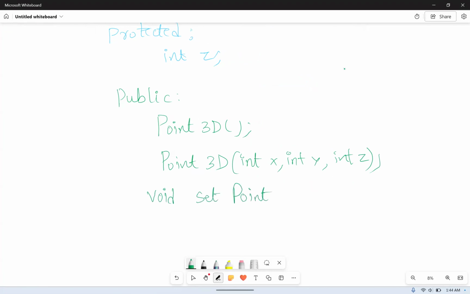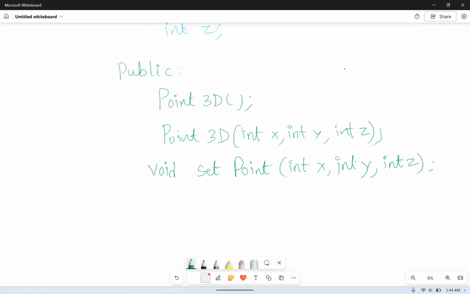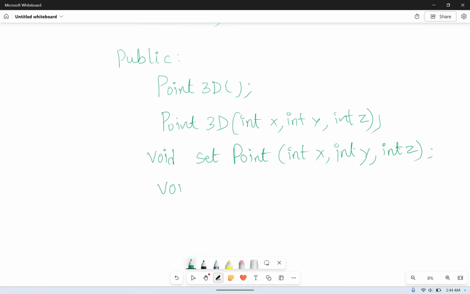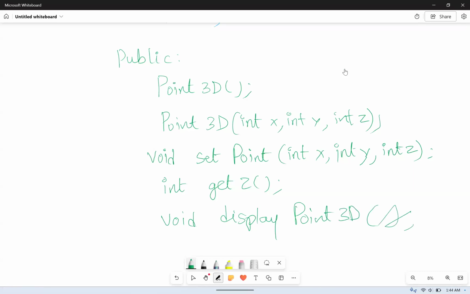And I'll talk about this function later. But for now, this function in here takes... and then I'll write the get z function, int getZ, and last I'll write void displayPoint3D. The goal is to print all x, y, and z here.